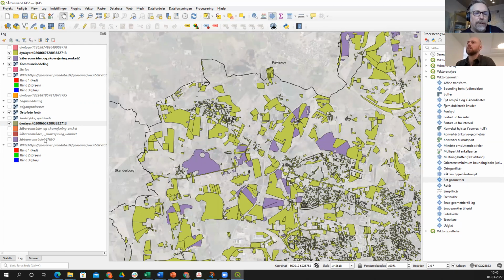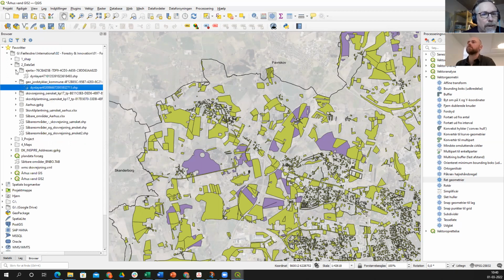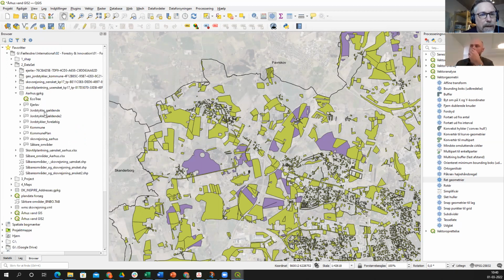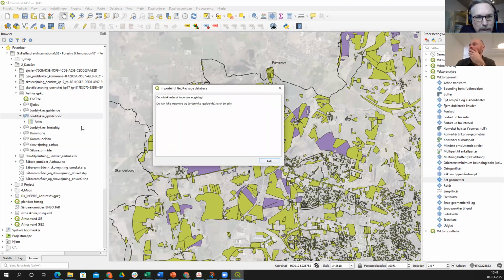You could just go to the browser panel. And we'll add in the Aarhus geo package. That little cylinder icon just below your mouse cursor. Next one. Oh, that one. Yeah. Expand it. Jordstykker Gældende. That one. Number 2. Okay. Number 2. Just the layer. Yeah. Just a moment.